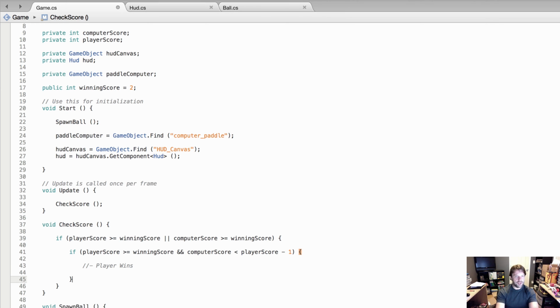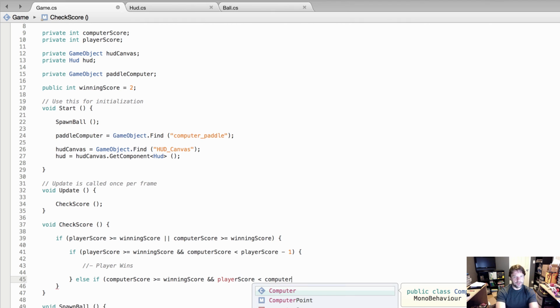Otherwise, we want to say else if the computer score is greater than or equal to the winning score, and the player score is less than the computer score minus 1. If that happens, then the computer wins.